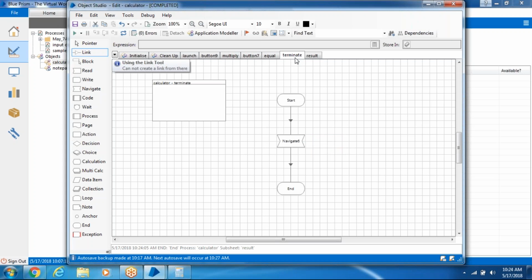After that, you will use terminate, and if you use this terminate, it is going to terminate your application. Now, each and every action is working fine, whatever things we have created.